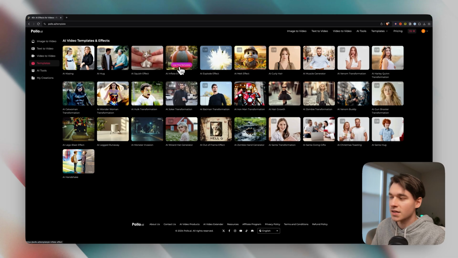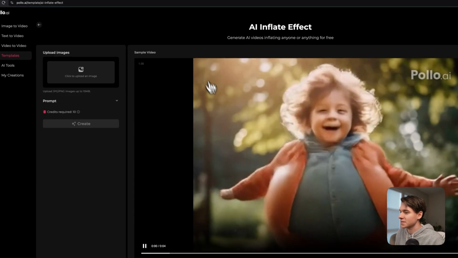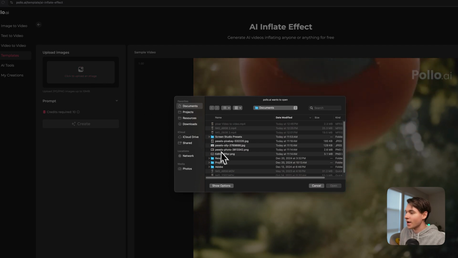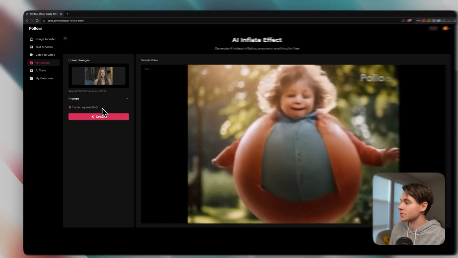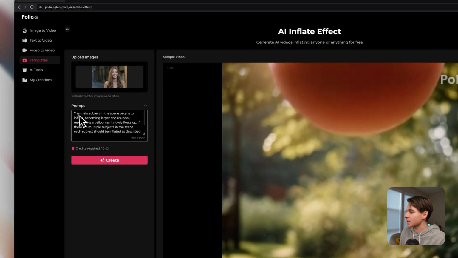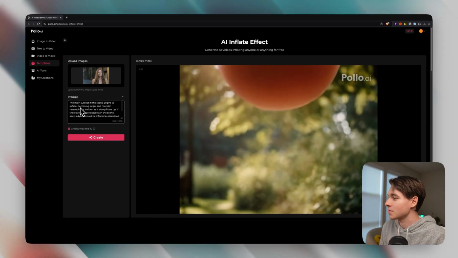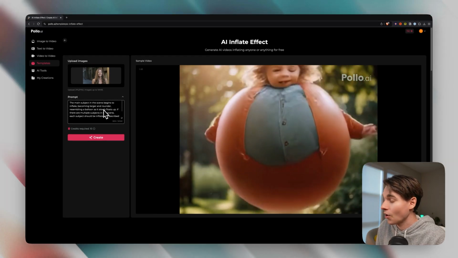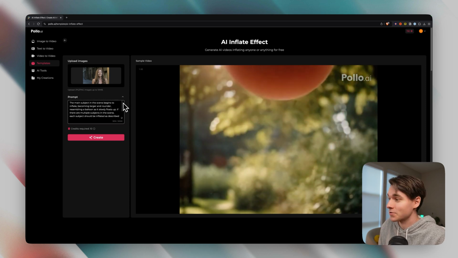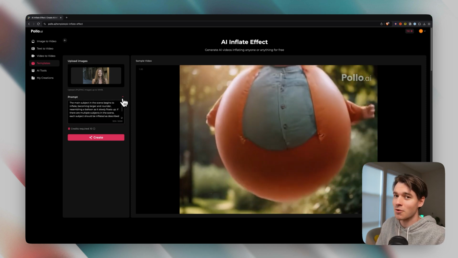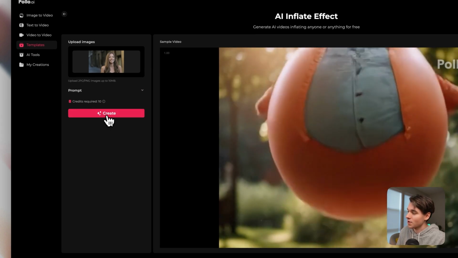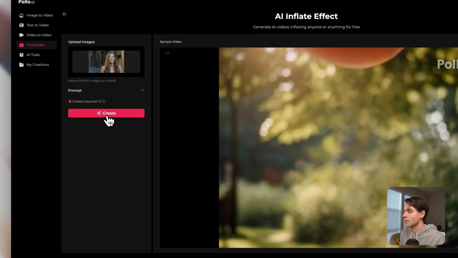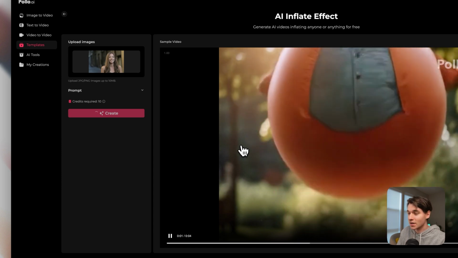Let's try another one. Let's try this AI inflate effect. I have no idea how this will work out. Let's pull up another image. This is just another random image I pulled from Pexels. This time the prompt is: the main subject in the scene begins to inflate, become larger and rounder. Okay, let's see how this goes, right? Interesting that that's a more detailed prompt compared to the Hulk one, but it's only 10 credits, so let's click create and see what happens, and then I will show you guys the result as soon as it's done generating.